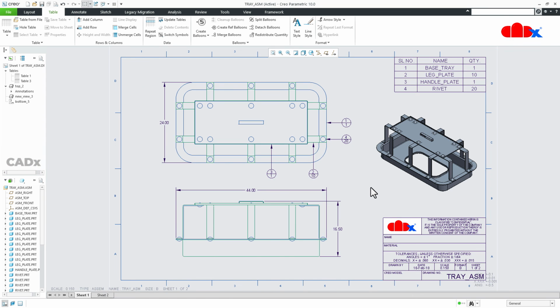So this is how we create balloons with quantity and balloons with quantity and part name. For balloons with quantity, you have a direct option, and for balloons with quantity and part name, you need to create custom balloons. So watch that video to understand the whole process to design a custom balloon and to use it in your assembly drawing. So that's it from this video.